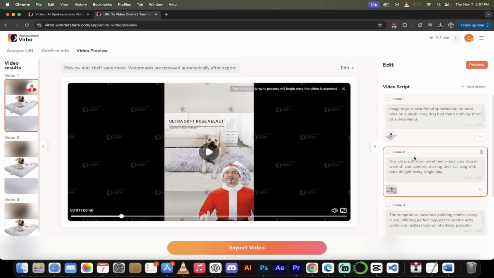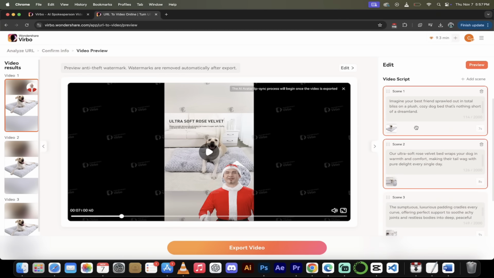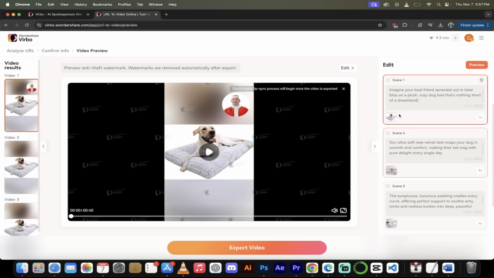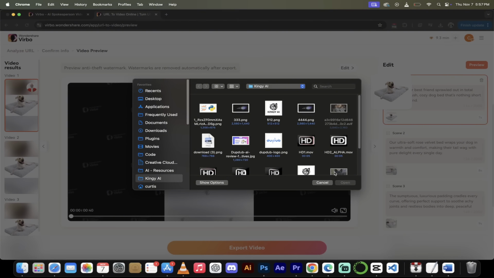And finally, and definitely not last but not least here, you can change anything in the script. So you'll see here, scene 1. This is the script for scene 1. If you want to change that and maybe add something at the end, you can just go ahead and type it in. Also, if you don't like the image or the video that it selected, you can just click on this button here and swap something else in.